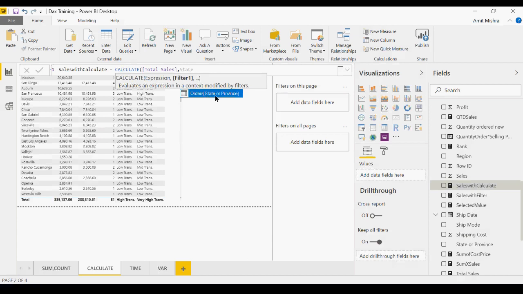You see it has come up in the IntelliSense list, the state or province field from the Orders table, which is over here. Now I will just hit Tab, then specify equal to California. What I'm saying here is: calculate total sales where the state is equal to California. And the CALCULATE function will always execute the second portion first. So it goes to the table, filters the data only for California, and then brings that table of information into this total sales.